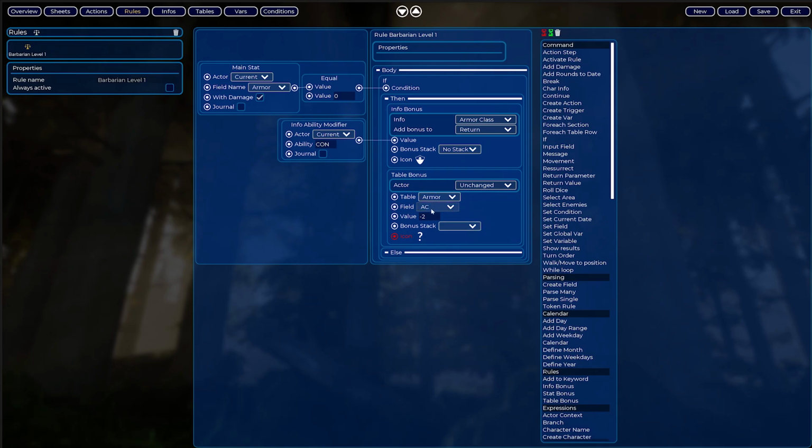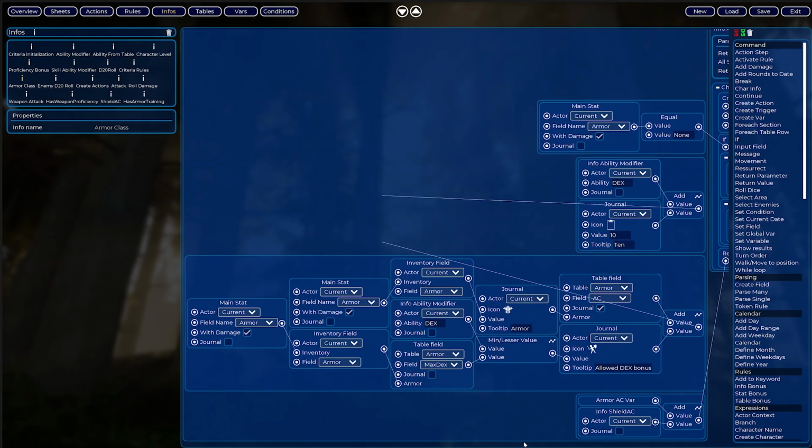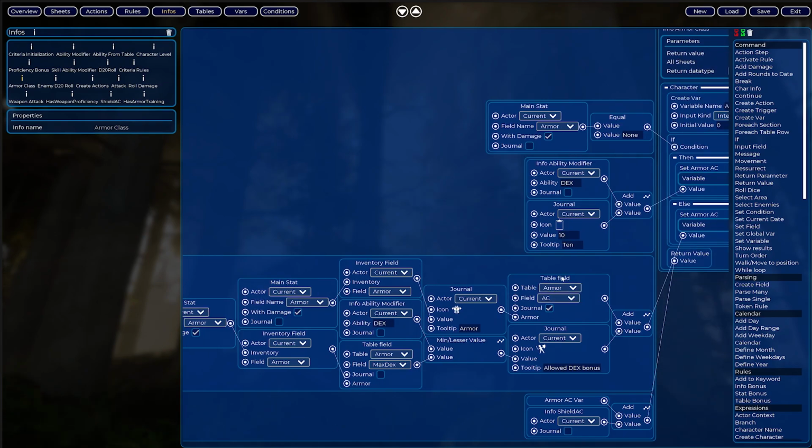Each time you access that column anywhere in criteria, it will subtract 2 of that value. I will give you an example. The info armor class, we access that field. Here, table field, armor class. If you have that rule, it will get the value of this node and subtract 2 without you having to do anything in this rule.